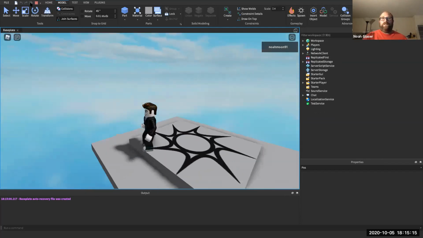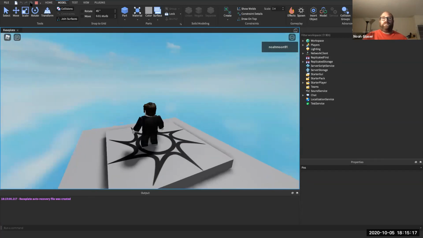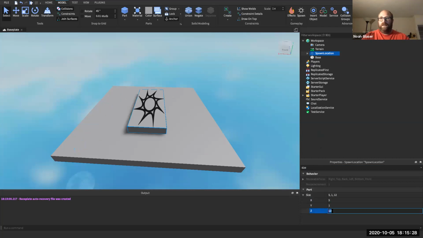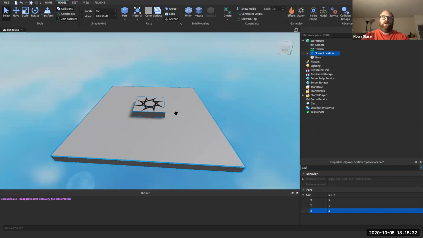I think my spawn location's a little big, so I'm going to make it a little bit smaller. This isn't necessary, but I'm going to make mine 5 by 5, and that'll just make it a little bit smaller. So the base part will look a little bigger.